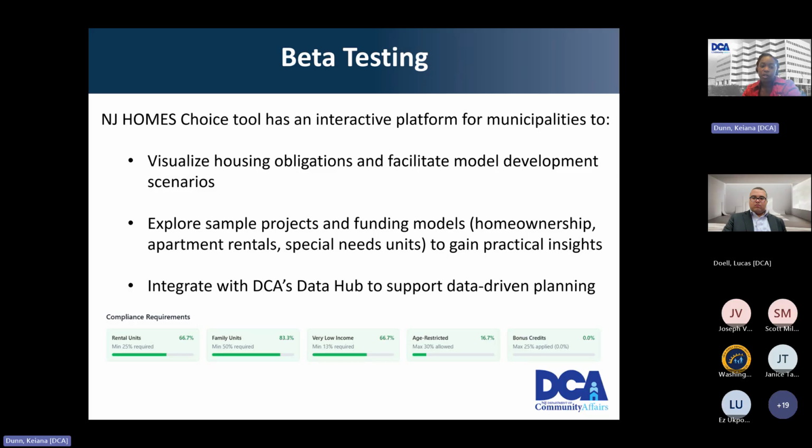So one of the best parts of the tool is that it allows towns to do what if scenarios. Like what if you were to have additional rental units or if you wanted to expand your homeownership programs. It's planning that you can actually test, adjust, retest, adjust, make tweaks in real time. And so that's what makes it great.